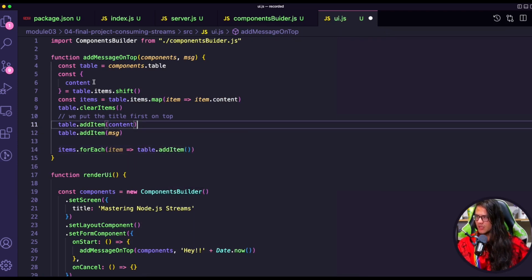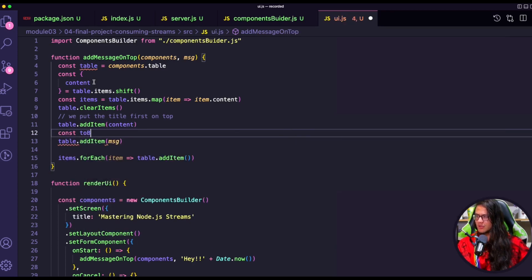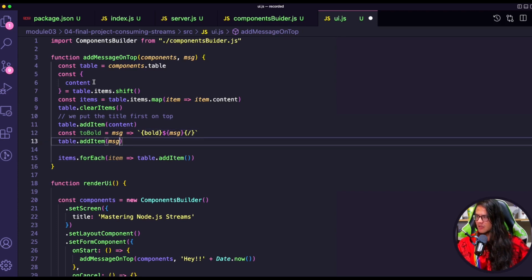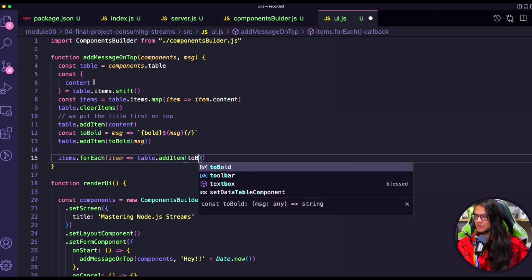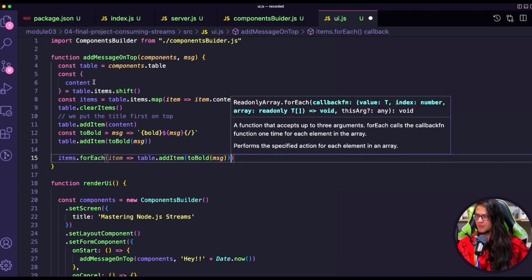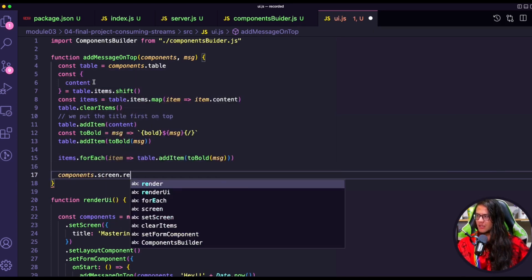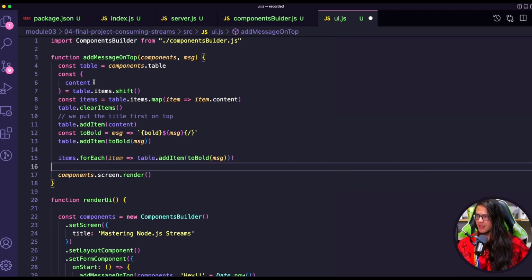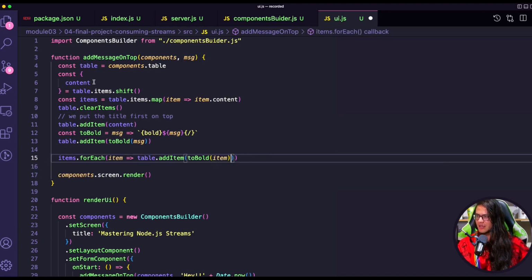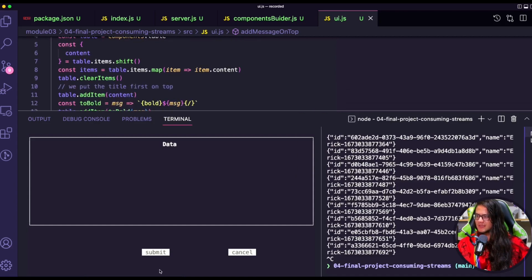Okay, we can actually create here a bold message, so we can have the same behavior we have there. Okay, so here bold, and here bold as well. Well, after it, we have to call the screen and say that we want to render the object again. And here it's an item, okay? Save it, and let's see. I'll click it, and everything is there.